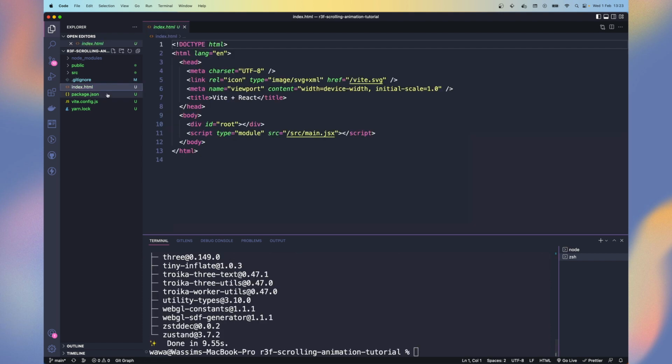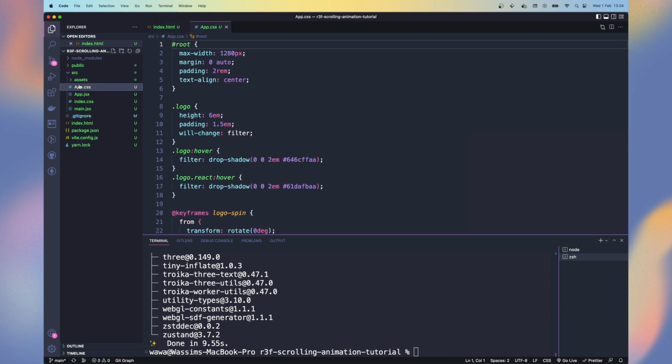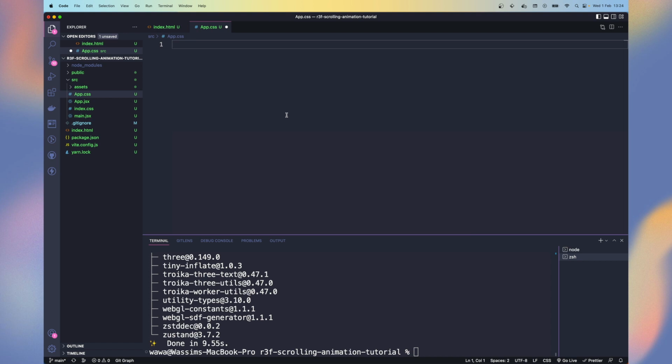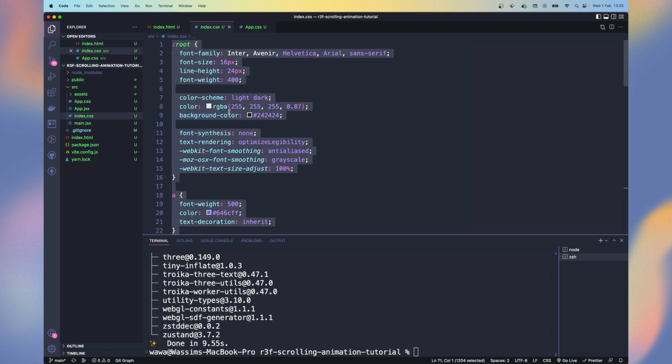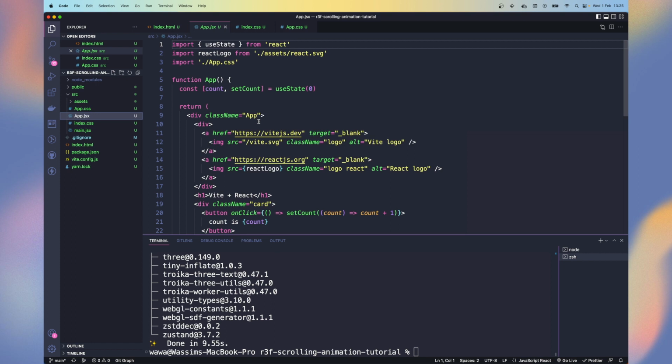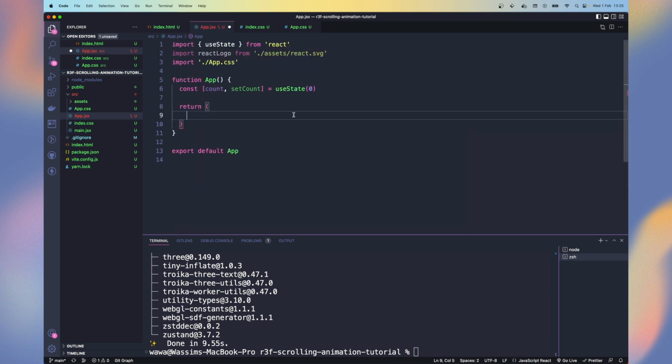Let's do some cleaning. Change the title of the app to R3F Scrolling Animation. Remove everything in App.css, and on root, let's make it full screen and add a gradient found on gradient.com. Let's clean index.css and remove everything. Go to the app, remove everything too.